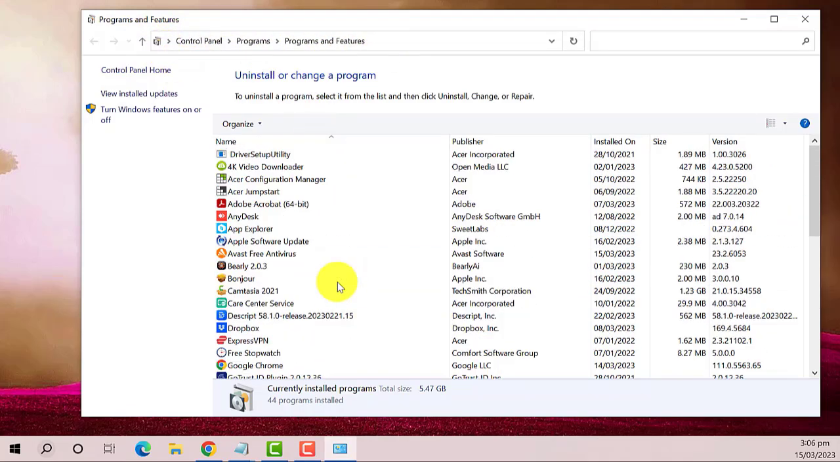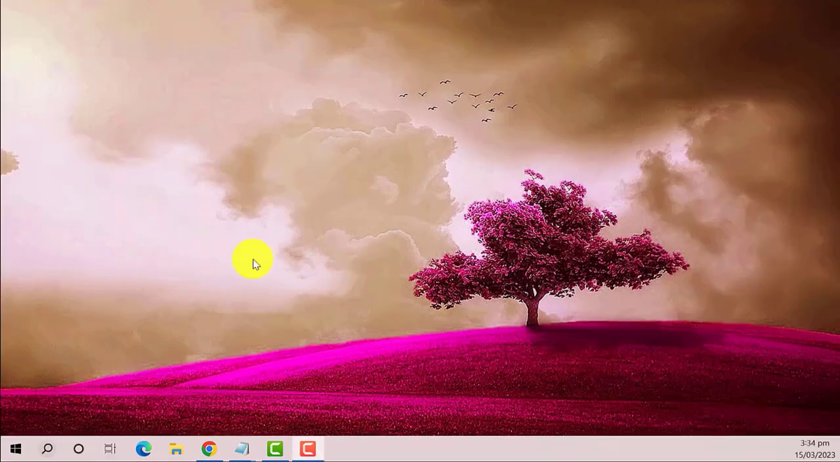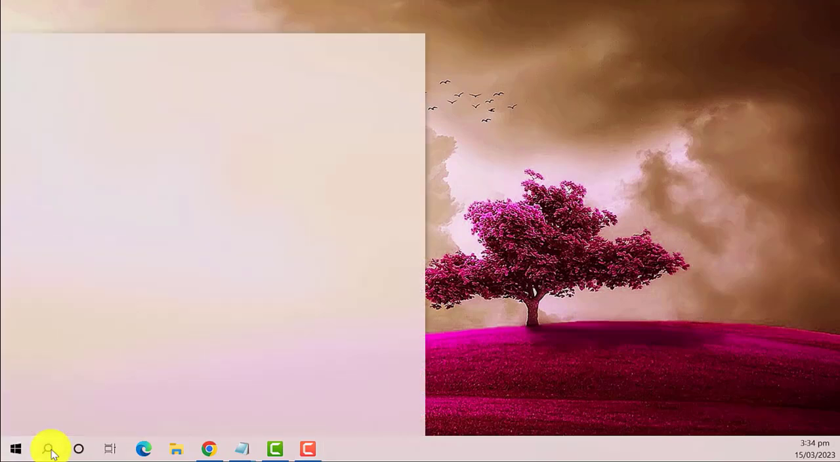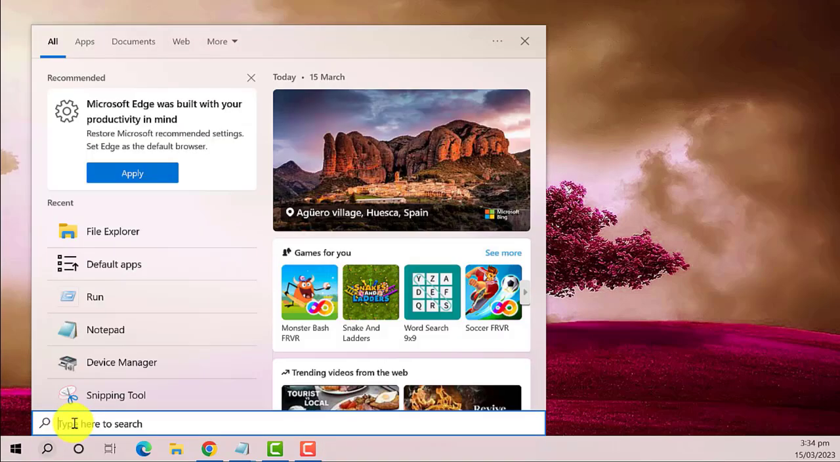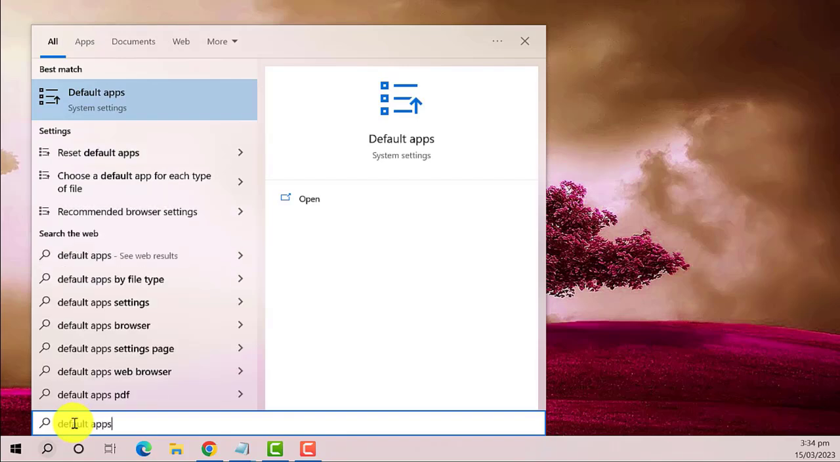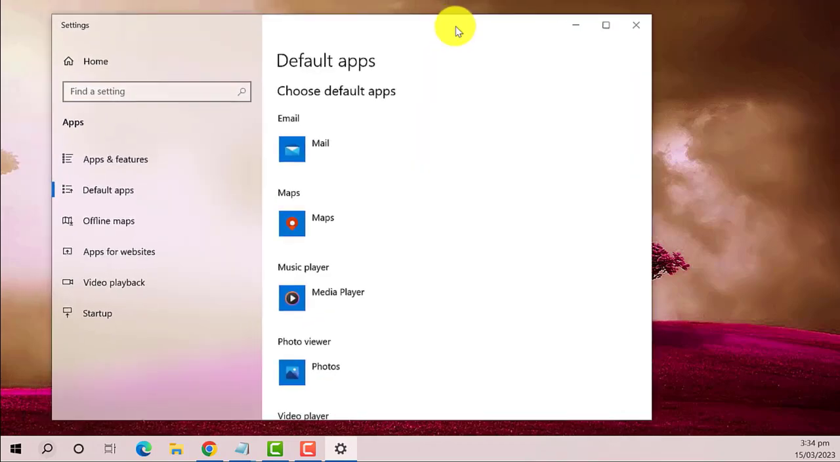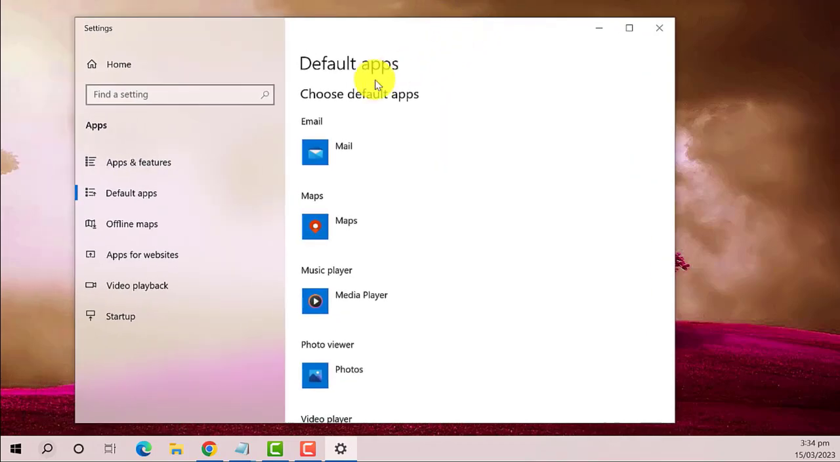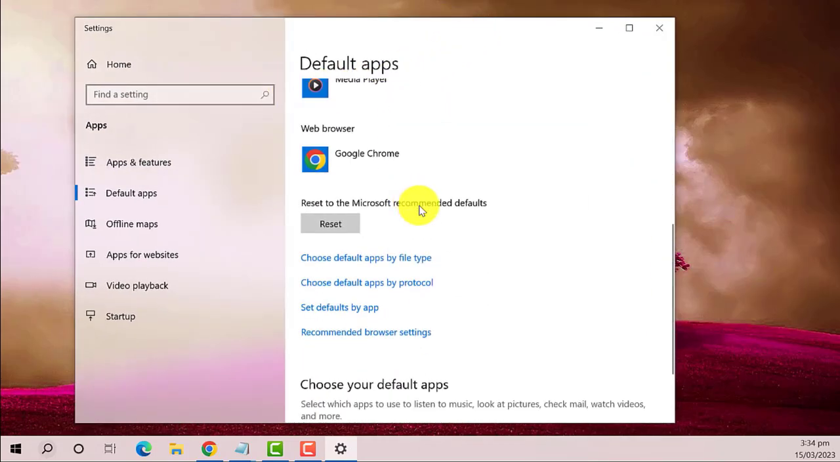However, if you still encounter an issue, there's a possibility that there's a problem with the file associations. You can close this window and then click Start menu and type default apps. Then scroll down and click Choose a default app by file type.